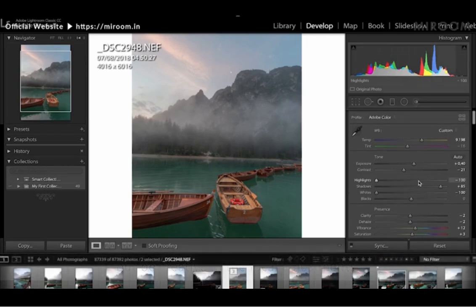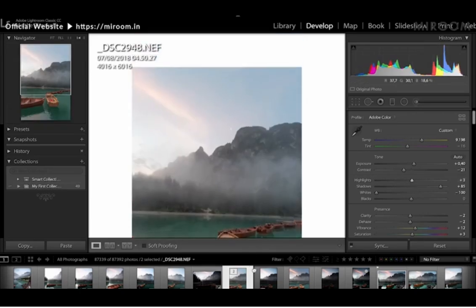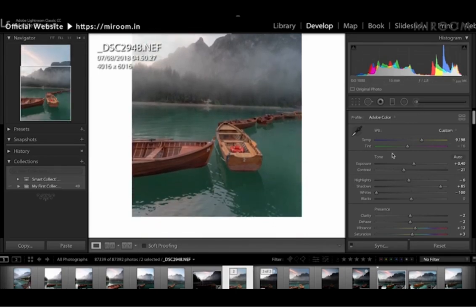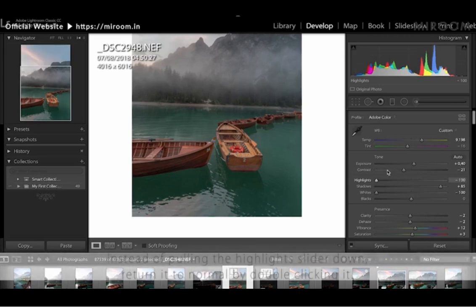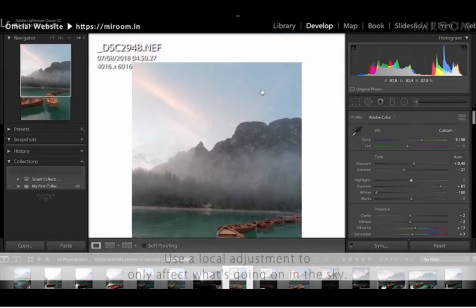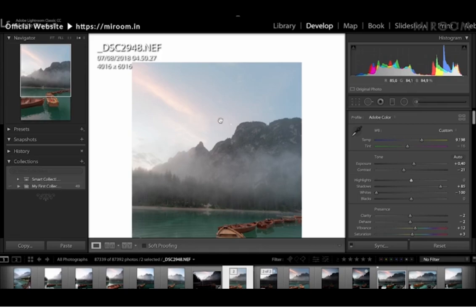You can see we put the highlights a lot down, and what it did was it took the brightest parts in the picture and pulled them down, but it does it to everything in the photo. And actually I kind of like the glow of having high highlights on the boat and the water. You can see up here in the sky it was very essential that we put down the highlight slider like this, but I didn't really want to affect all the things happening down here in the boat and in the water, but we actually did that. So instead of pulling the highlight slider down, I'm going to return it to normal by double clicking it, and instead we're going to use a local adjustment to only affect what's going on in the sky.